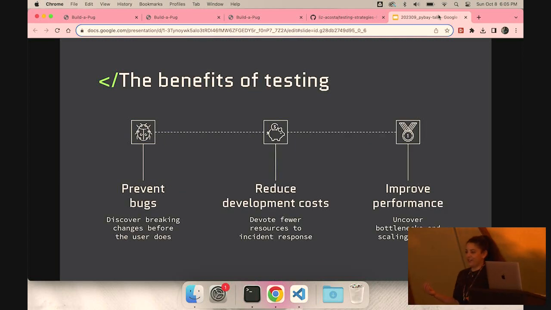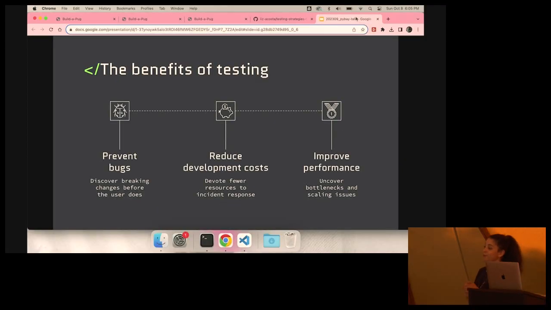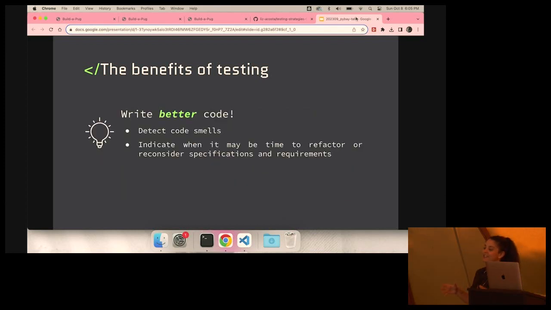There's lots of benefits to testing, right? It can help prevent bugs, reduce development costs, and improve performance. However, I think the most compelling benefit to writing tests is that it helps us write better code. When we're writing our tests, we're really forced to ask ourselves, what actually is the expected behavior of this method or this application, right? Asking ourselves that question can help reveal code smells and indicate when a method may need to be refactored or your entire system redesigned.